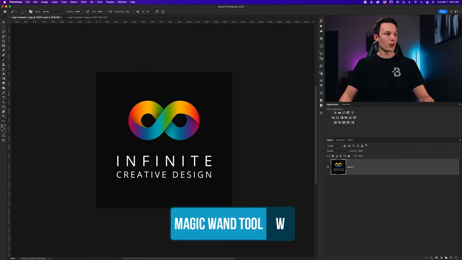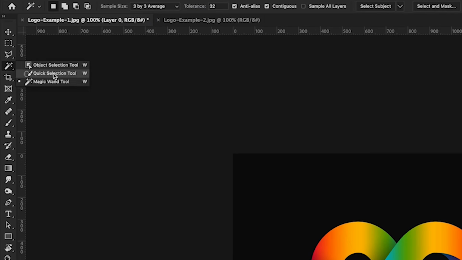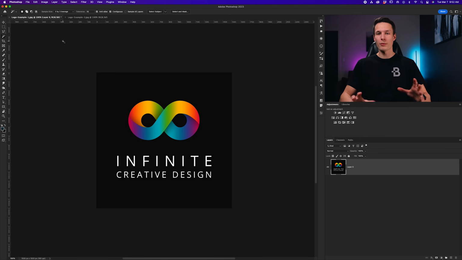So to access the Magic Wand tool, just press W on your keyboard, but if you don't see it, it could be hidden underneath one of your other tools like the Object Selection tool or the Quick Selection tool. So just click and hold here to reveal the panel and go to the Magic Wand tool. Now I talk about this tool way more in depth in this video if you'd like to learn more, but we're gonna go over it in a quick fashion here so you can get the background of your logo removed.